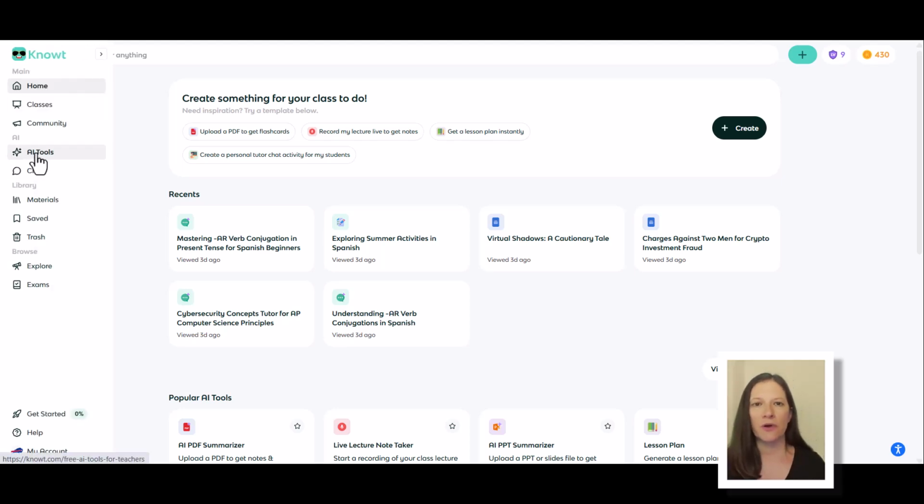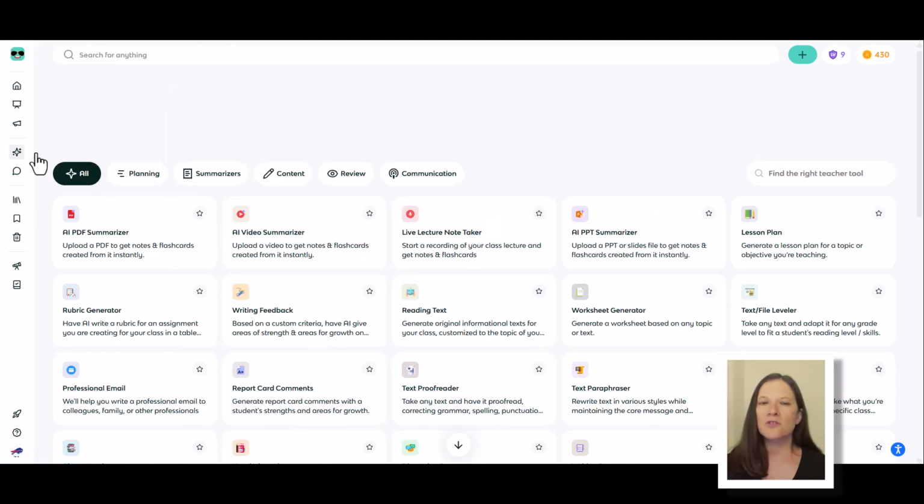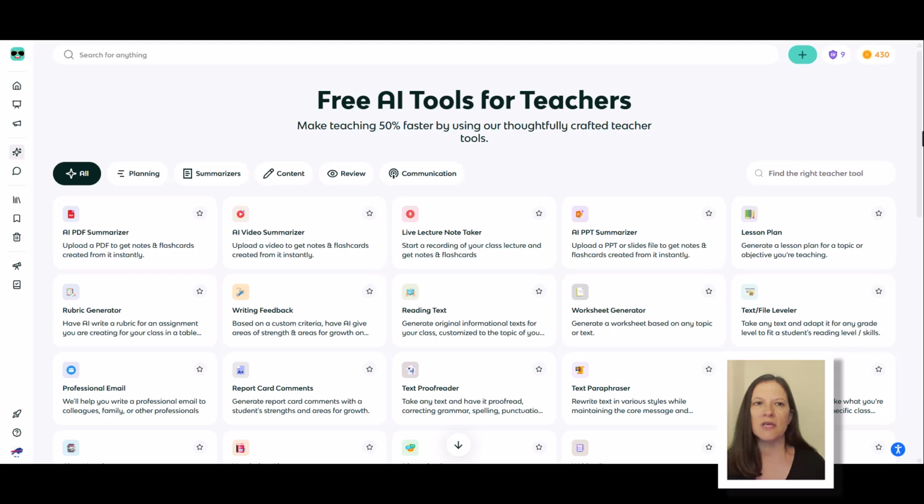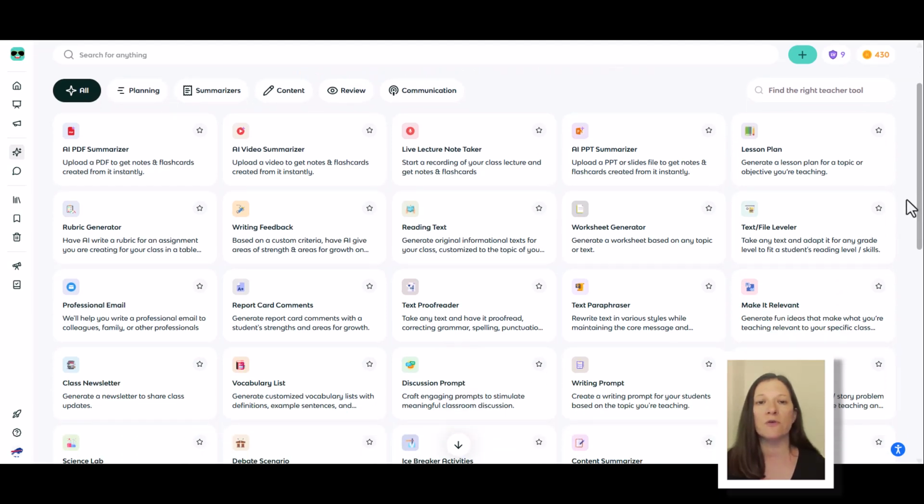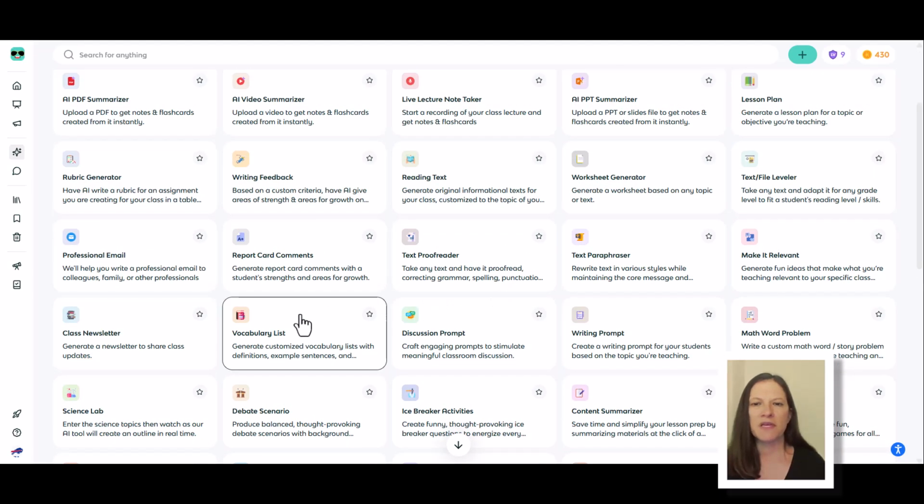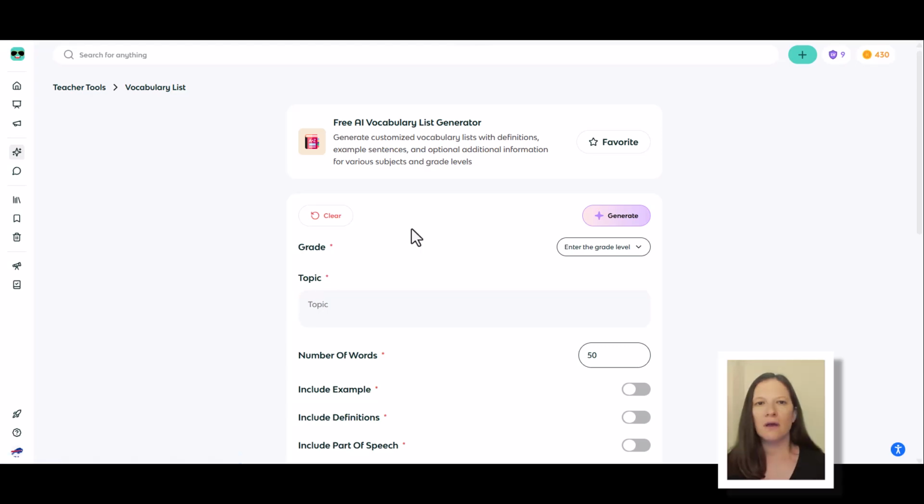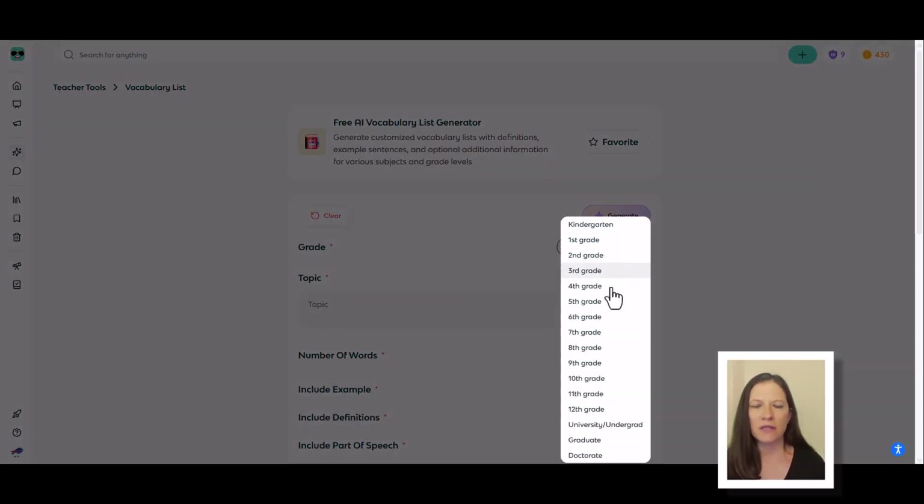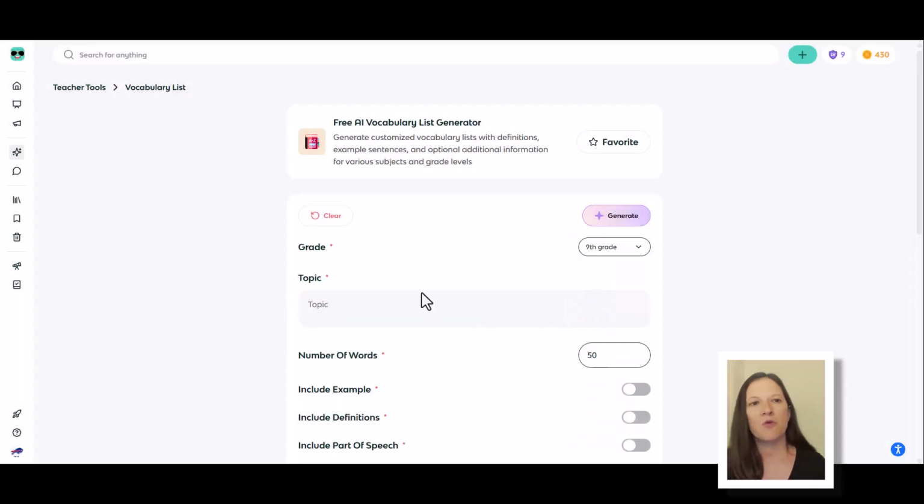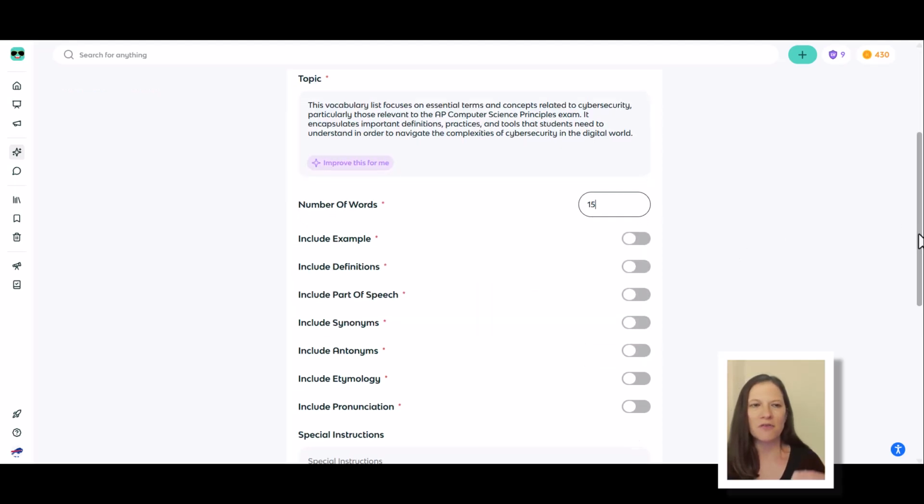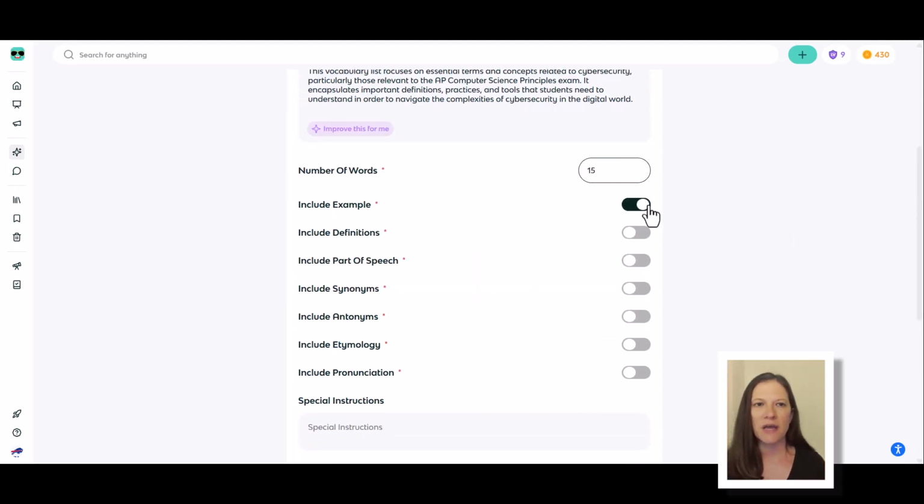Okay, tool number 4, the vocabulary list generator. This is great for differentiation because it can provide more support for those students that need it. I'll pull this up from the AI tools menu on the left side of the screen, and all I need to do is select the grade level and the topic before I choose the number of words. And I also have all these toggle options so I can decide what type of supports to provide with this list. Now, if I want to, I can add a file for more clarification.